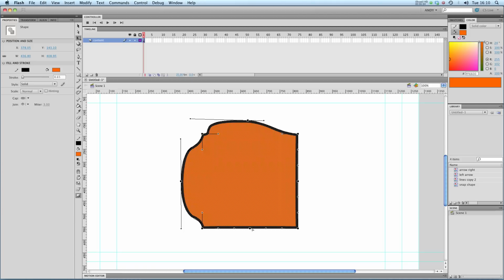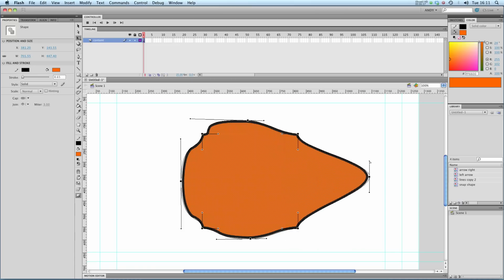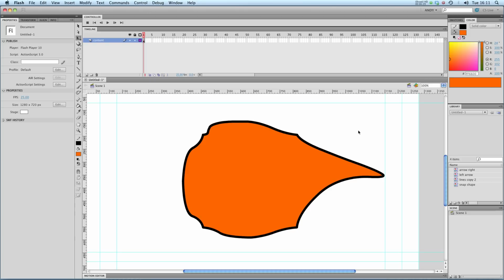And if this is baffling you, you should check out my tutorial on bezier handles. So you see, there we go. Just kind of warping my shape there, like that. You can get some really interesting shapes using this tool. So there you go, that's the free transform tool. Have a go yourself, and I'll see you in the next lesson.